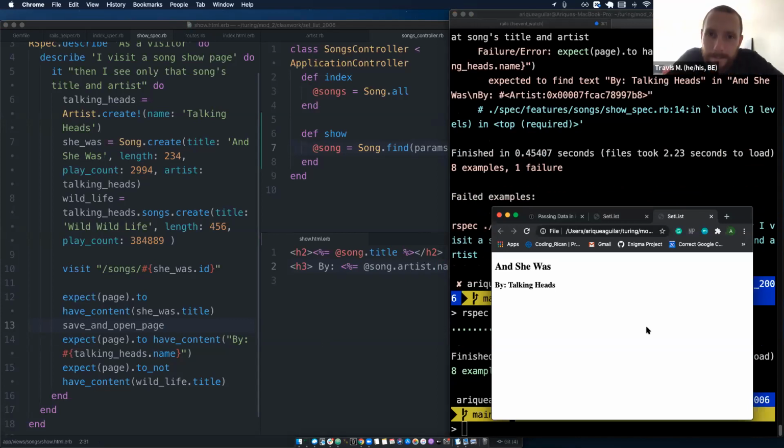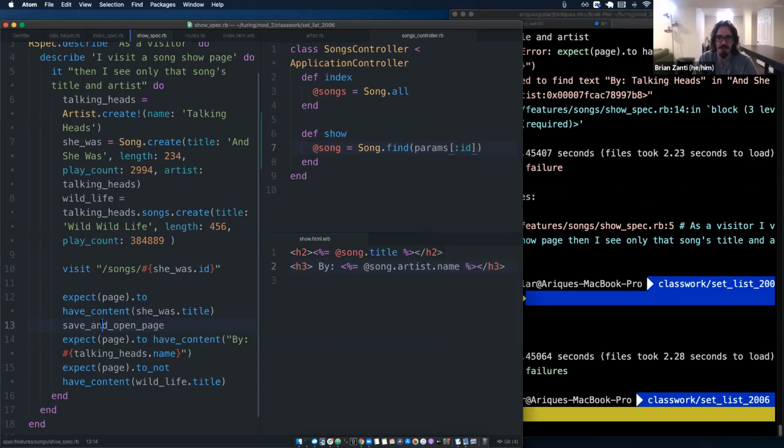Aha. Ha ha ha ha ha. We did it. Passing tests. Good work, everybody. Very good job.